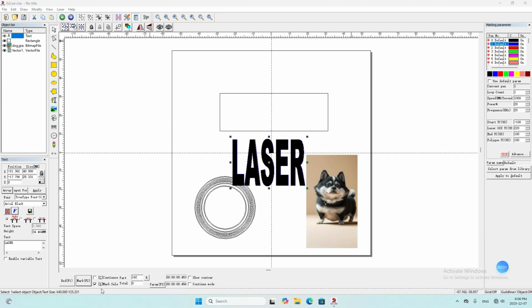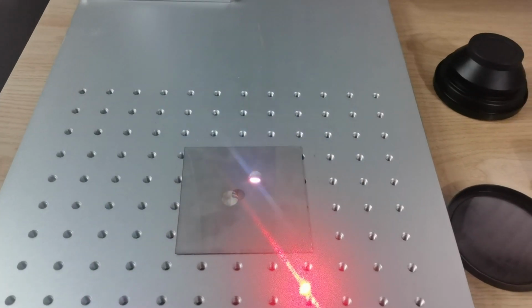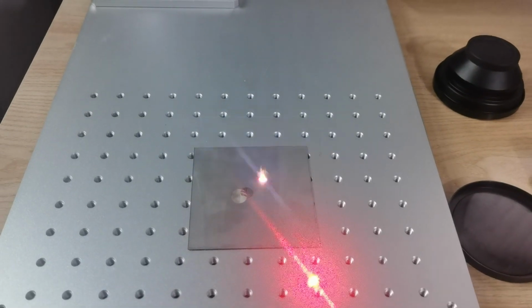Sometimes we need laser continuous processing, such as when doing deep engraving. We can check the continuous part option. Then when we click Mark, the laser will work continuously.